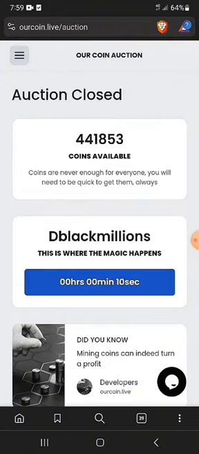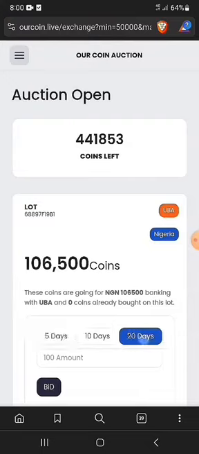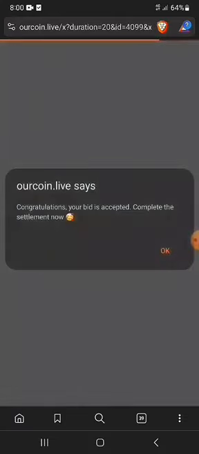So here we are, 10, 9, 8, 7, 6, 5, 4, 3, 2, 1, and I refresh. Always remember you refresh. After the page loads, click on view, select your number of days, paste in the bid amount, and click the bid button. It's as simple as that. Congratulations, your bid is accepted. Complete the settlement now. And that's how you get your bid entered successfully every time.